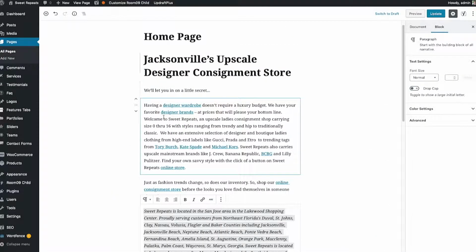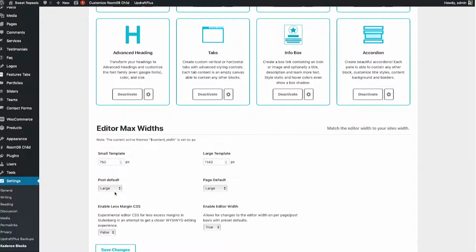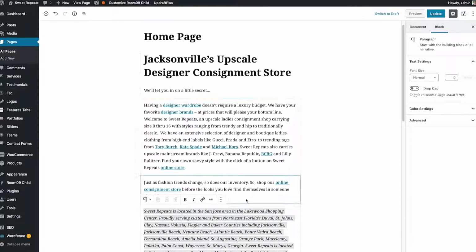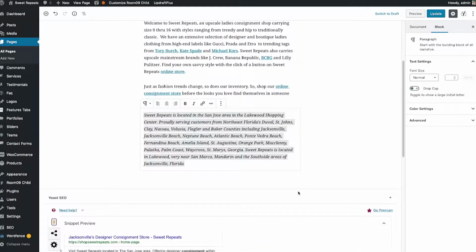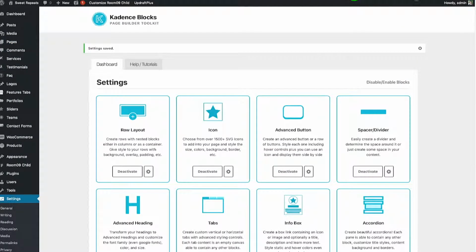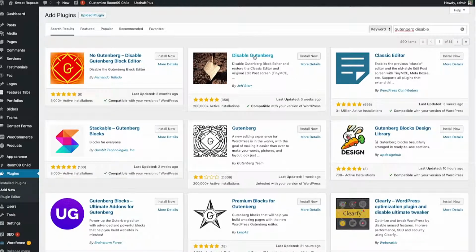Notice, as I explained in the other tutorial, this area is very narrow, so you can update and make it larger with this plugin called Cadence Block. And also, if you really don't like the Gutenberg block, that sometimes is a little buggy, and you really don't like this method, you can disable it by uploading this Disable Gutenberg plugin.